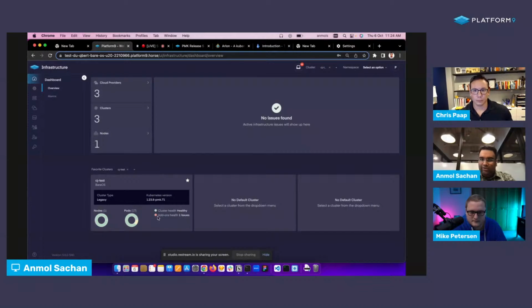So if you see there's an add-on health issue, you know it really quickly that, okay, there's an add-on health issue, I can just go look at it and figure out what's wrong with it, and probably I can fix it as well, right? So here you can set your favorite clusters.